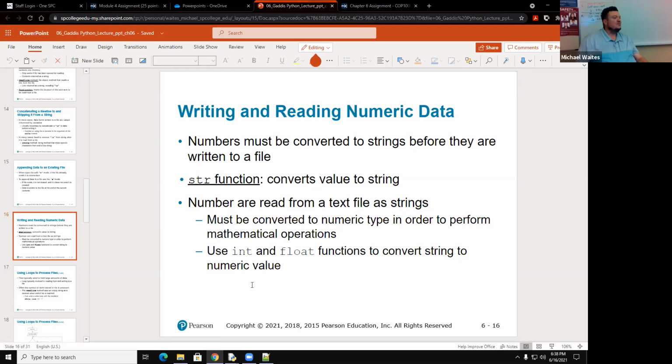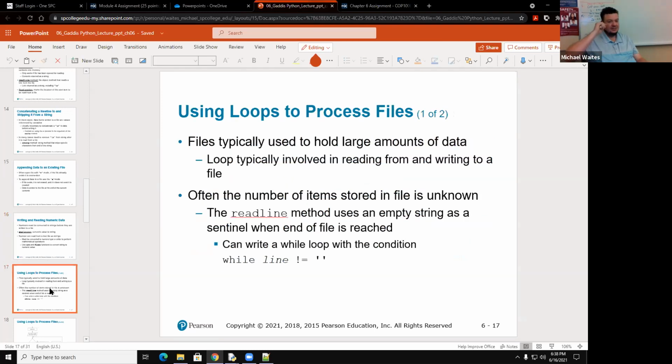By the way, this is one of the reasons why the chapter normally goes on to talk about exceptions, because this is where you start to run into errors. When you read data in from a file that you think should be an int and you go to convert it to an int, an error is going to be thrown because it wasn't an int. We're not going to talk about that, but that's kind of why they start going towards exceptions.